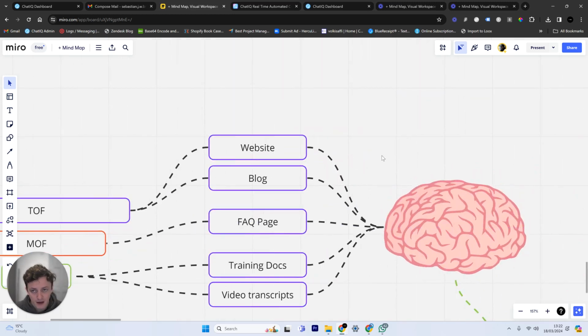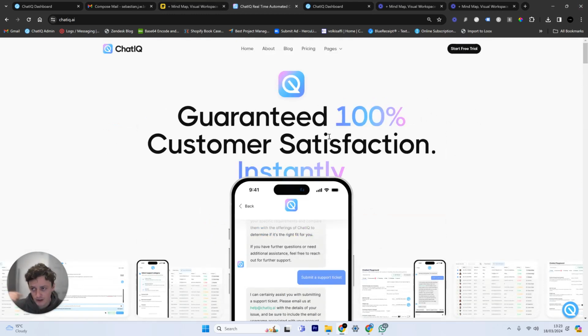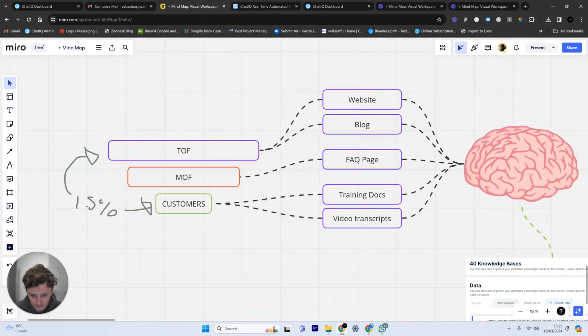I'm going to show you how we can use all of this information combined with a brain, essentially an AI brain, using ChatIQ AI, which is the top link down below in the description. This is the software that we're going to be using to do this to increase our conversion rates. So very, very simply, here's how it works.